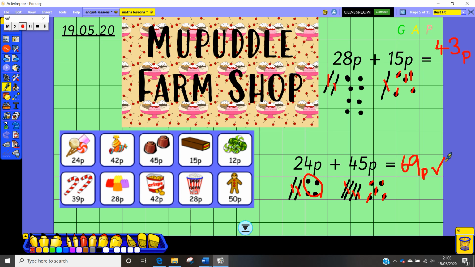So for the remainder of today's lesson, I would like you to head back to the website where you have got a list of different items you can buy on Mud Puddle Farm. You're going to use that list of items to do exactly what we have done in the lesson today. You're going to select 2 items, or if you're feeling like you want to challenge yourself, select 3 items, and you are going to add those totals together to arrive at a total that you need to pay the shopkeeper.